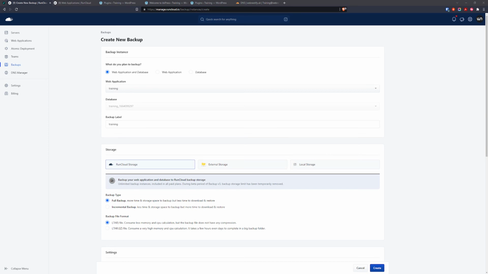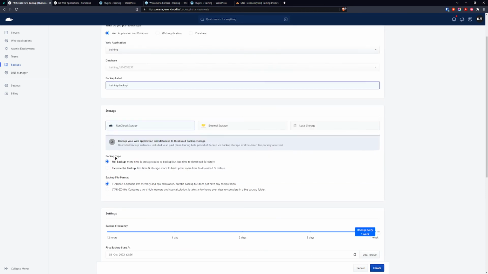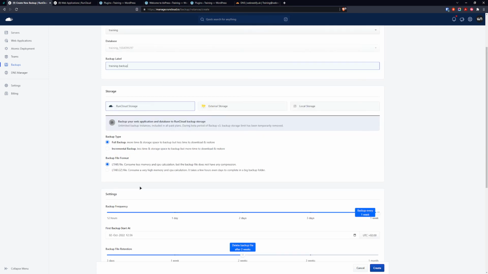So we selected our web application and database. Here in this menu you will select your application that you want to make a backup. We're gonna name this training backup. You can choose label whatever you want, and here you can select the full backup or incremental backup. And also if you want to compress the backup file, you can select .tar.gzip compression.